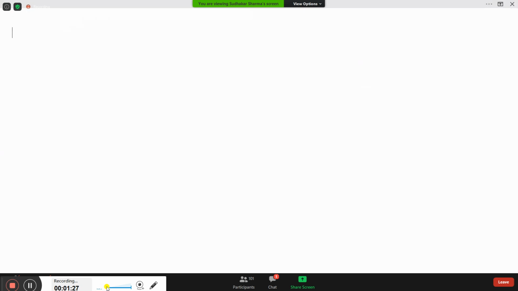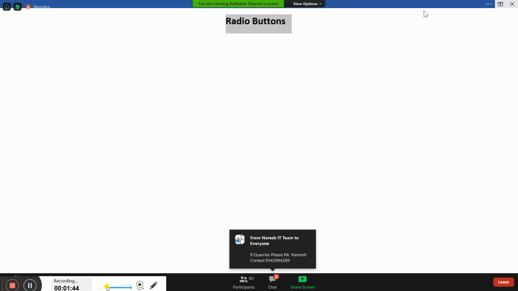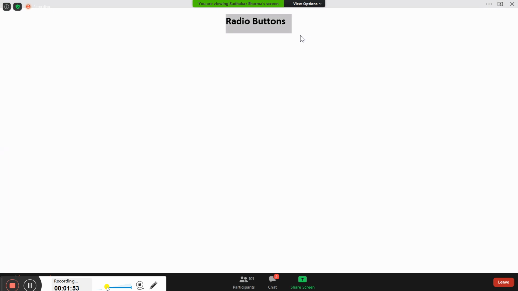So in HTML forms, we need to deal with other elements like radio buttons. Radio buttons, checkbox, list box, and other options we need to handle. Technically, radio buttons, how to deal with them.